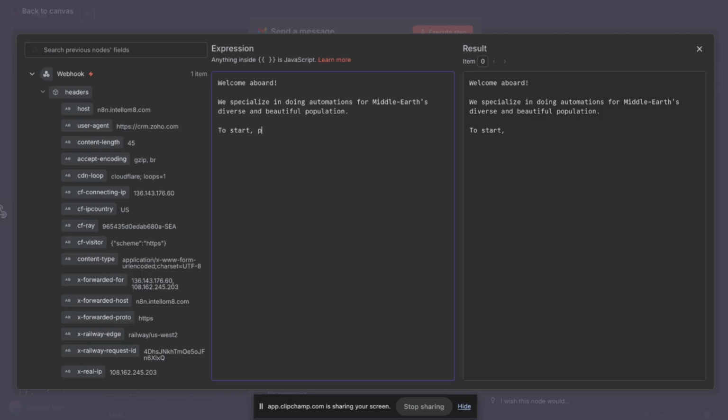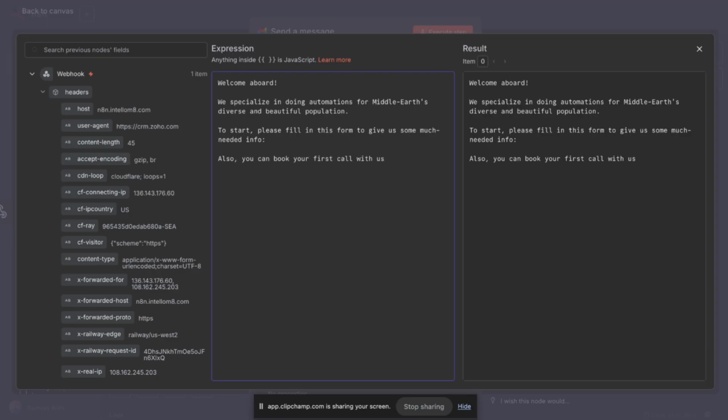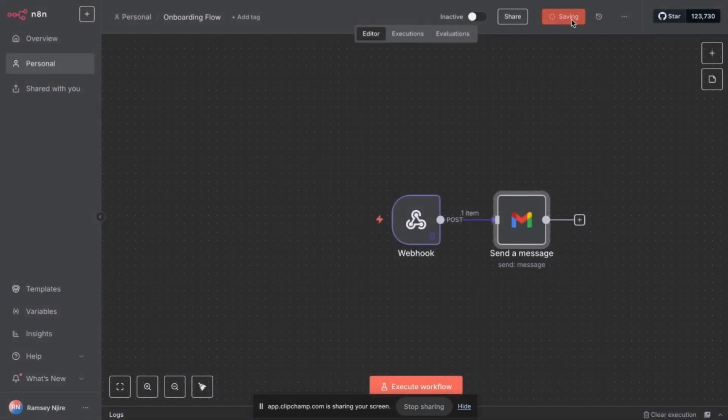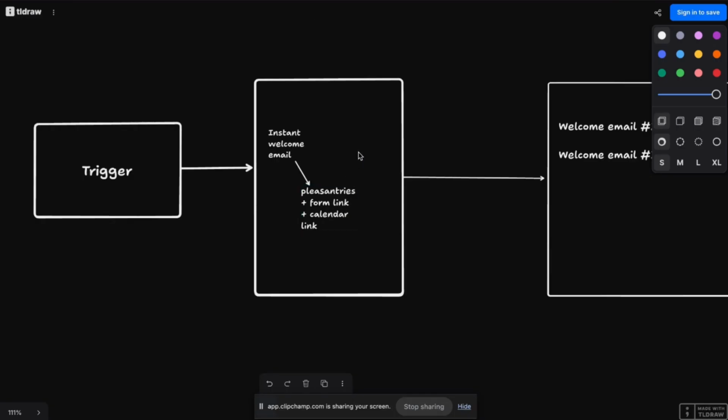To start, please fill in this form to give us some much needed info. And then the form would go there. Also, you can book your first call with us here. And we need a calendar link. So where are we getting the calendar link? And what are we going to do with the form? Okay. So, I mean, now we kind of have to think what this form link would be about. So let's say we are saving this stuff to the CRM again, right?